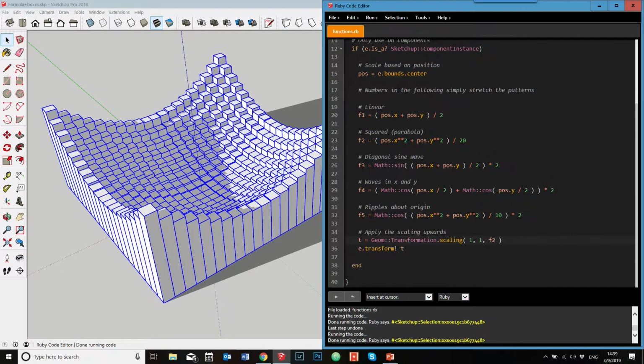And in this particular script, I've got the square, parabola, and a bunch of things in there. But then down here, I grab that function right there, and I transform each of these boxes by scaling upward. That's why only the third one is up there. And that's it.